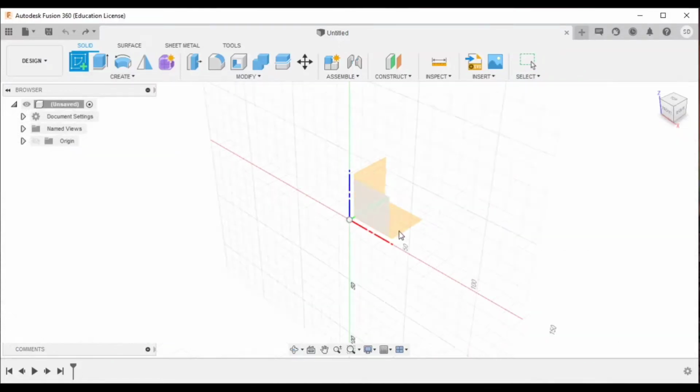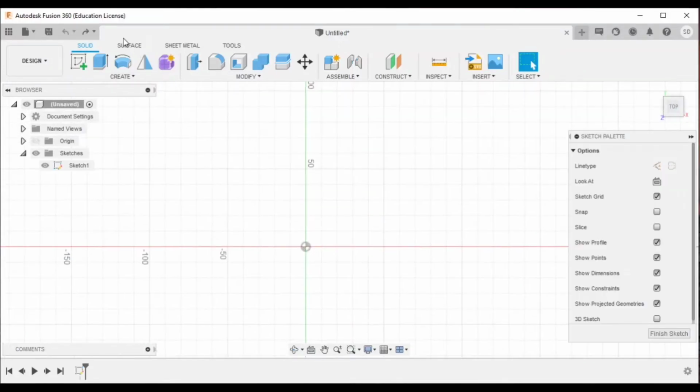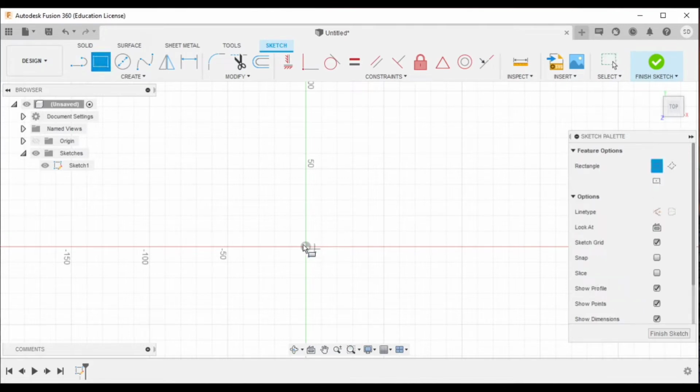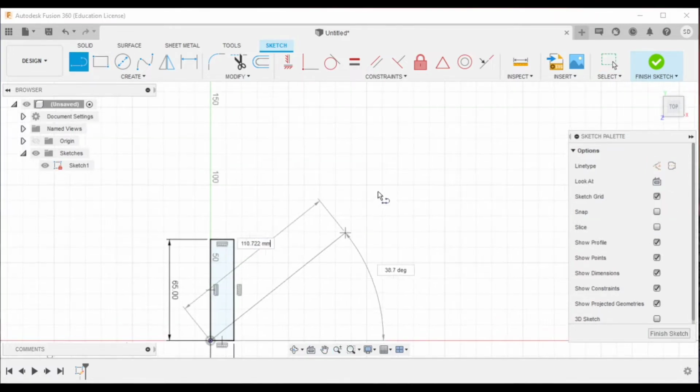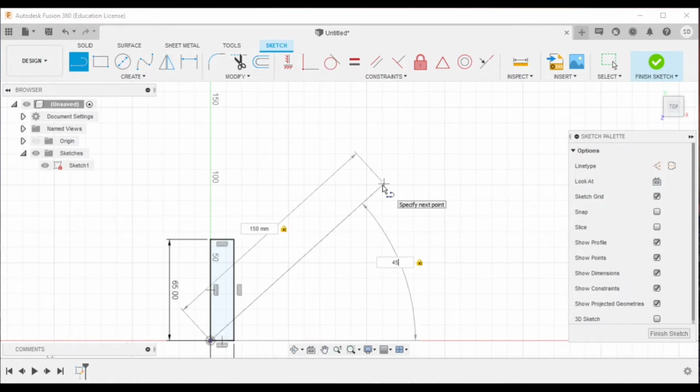In order to make a drone, first we need to create some sketches. For that, I will make a rectangle of 65 by 15 millimeters. Then I will create a line 150 by 150 and at 45 degree angle.